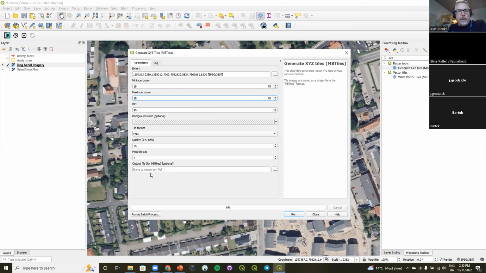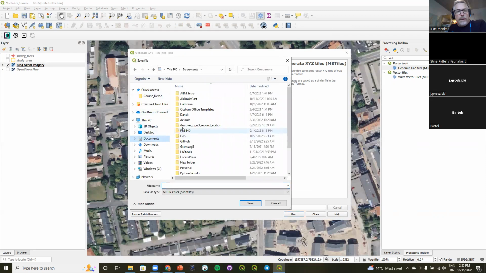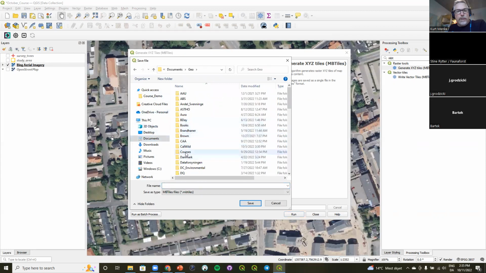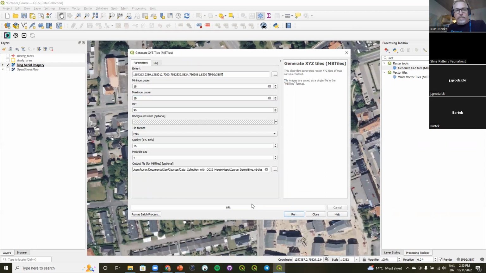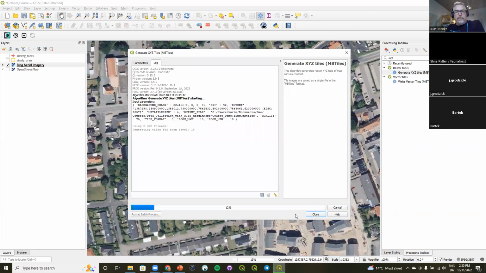And I can leave all the other arguments the same, but for the output, I do want this to be in the same folder with the rest of my layers. So I'm going to save this to a file, and I'm going to put it into my project folder. And I'll call this Bing. And click Save, and then click Run. So it's generating tiles for zoom level 18 and 19, as you can see there.